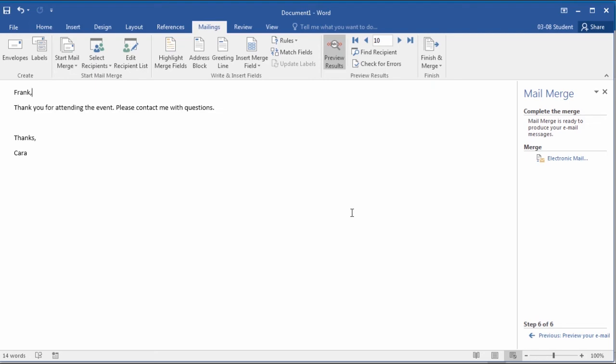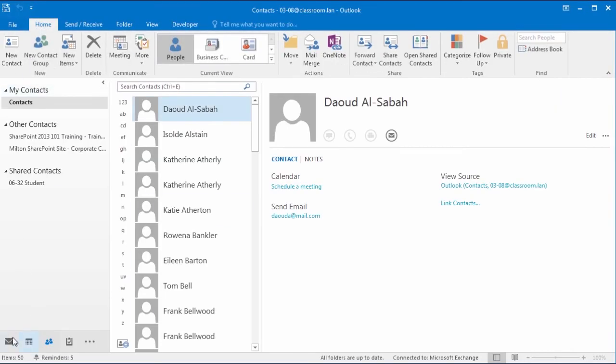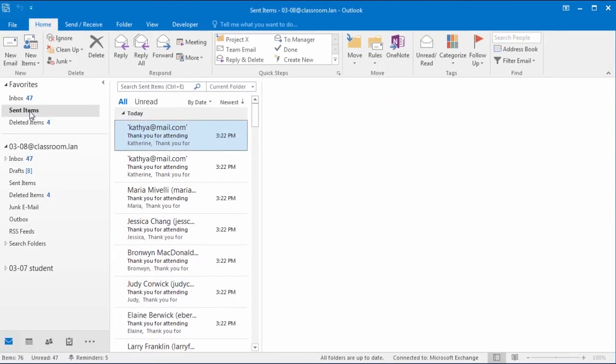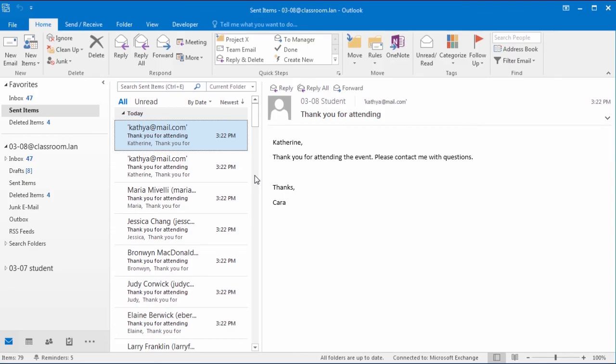Try this on your own. Once done, you can go back to Outlook and check through your sent mail and see all of those sent items that you just sent out.